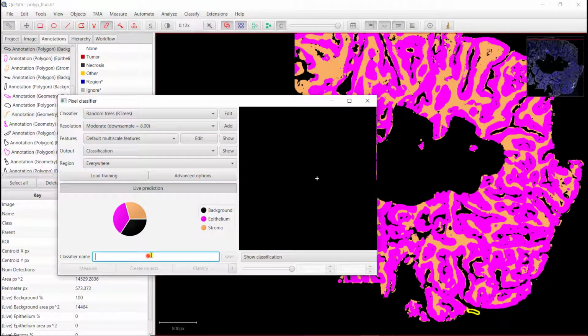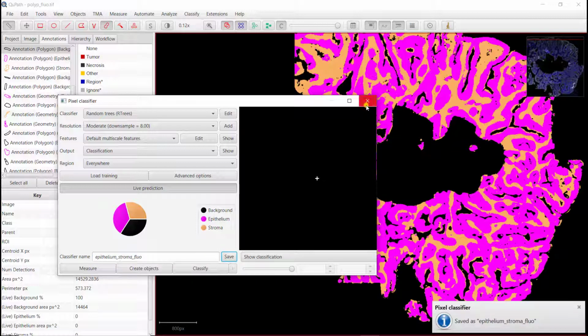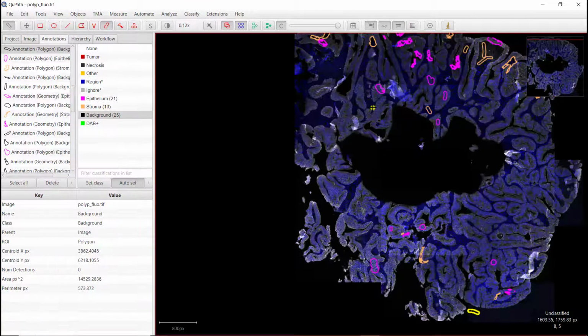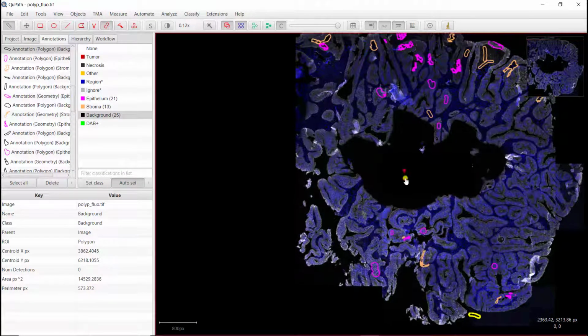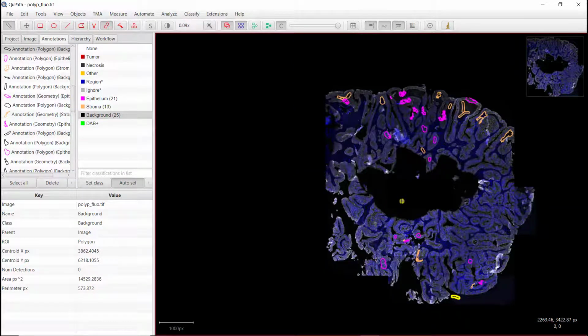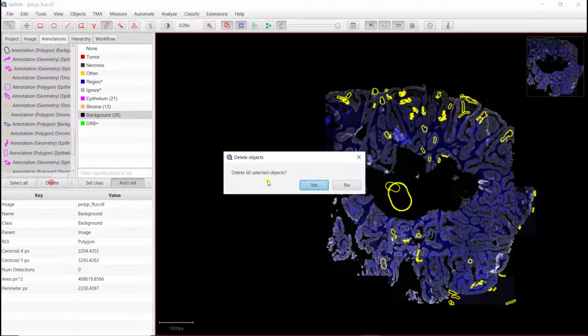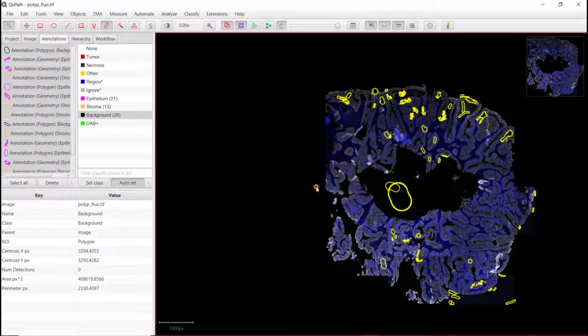So I'm going to save this one as epithelium stroma fluor. I'm going to save it, so I will be able to load it when I'm done with the identification of all my cell types. Again, that would require a bit of improvements, but it's going to be okay for today. So now, as I saved my classifier, I can remove all of this.